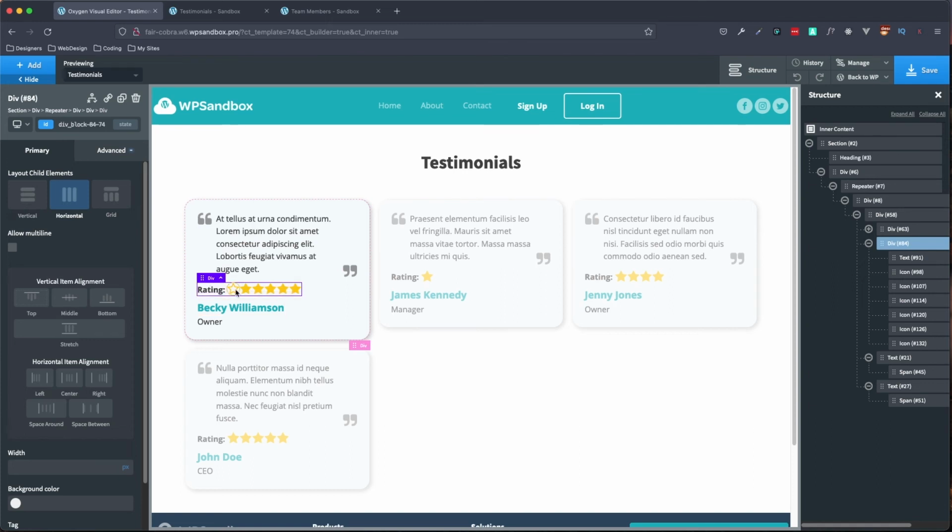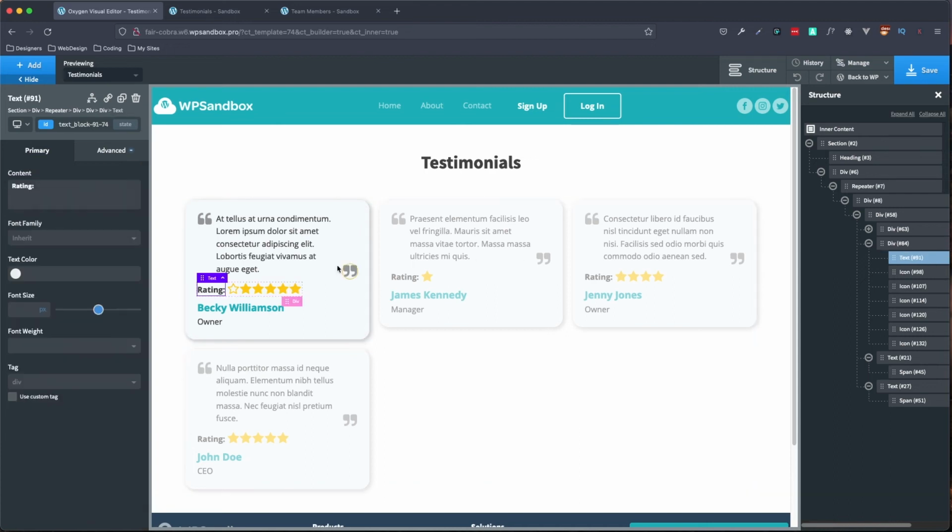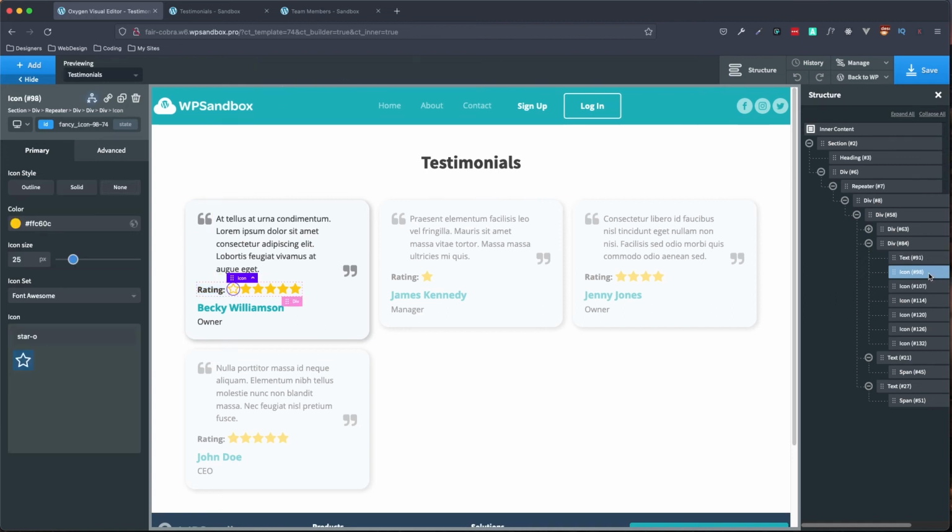So now you can see that I have a total of 6 stars showing in here. What I did is first added my text field inside that div and just set it to rating. Again, I double clicked it and chose to make it bold. Then I started off putting one icon in. I set my color to a goldish yellow. I set my size, in my case, to 25, and I chose my star that's open to start.